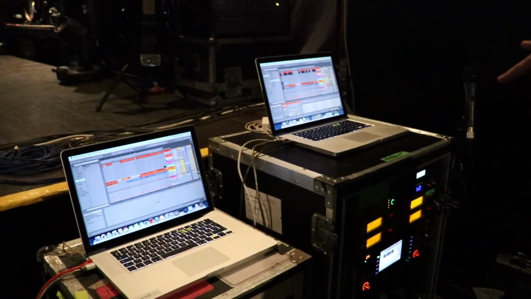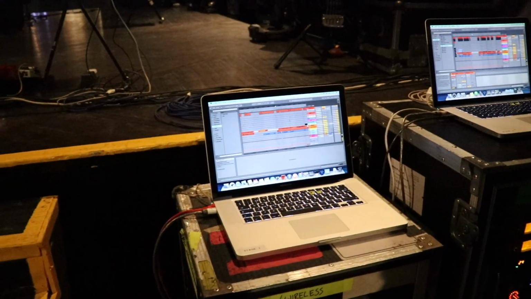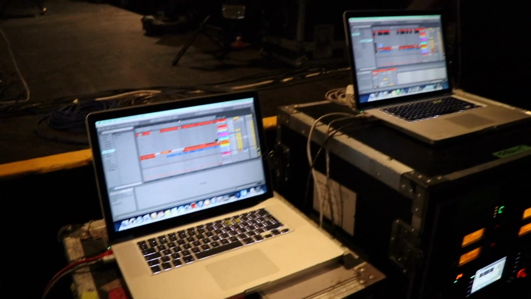For this show we run two laptops, both running Ableton, running simultaneously so that we have a redundant audio system. They both run to individual sound cards, and we use a Radial switch, just an auto switching device, so if one goes down, the next can take over and the show will run seamlessly.